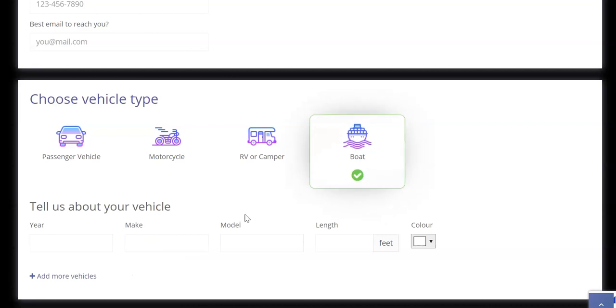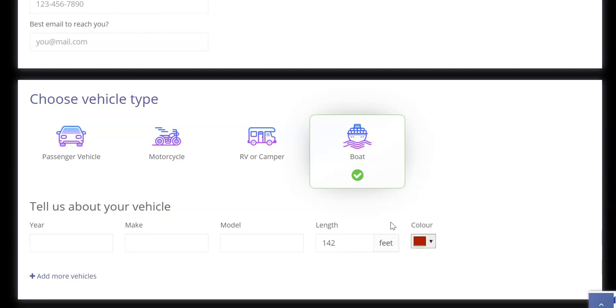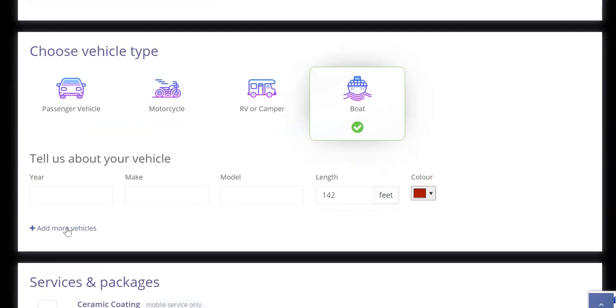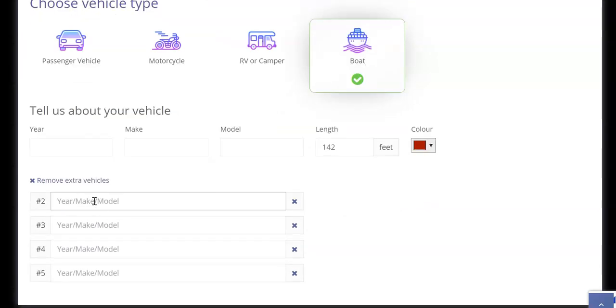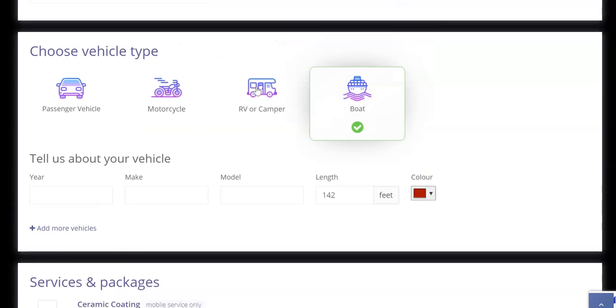Now, we have put in some stuff that depending on what type of vehicle, for example, if they choose a boat, if you service boats, they'll be able to put in the year, make, model, as well as specify the length. So maybe it's a 142-foot yacht. They can put that in, and they can also specify the color if that happens to be important for your sales process. Now, they can also add more vehicles, and that's where they could click Add More Vehicles. They enter in the year, make, model, and they can add up to 5 vehicles at a time. So, because, let's be honest, that's a lot for one job. So that's how they will be able to put in the information about the vehicle types.